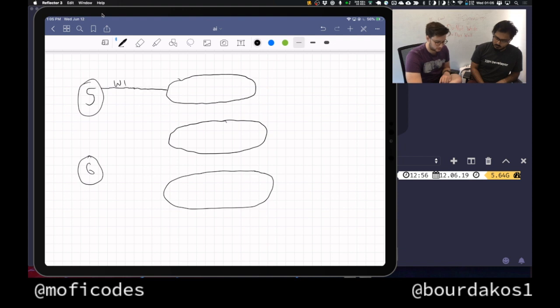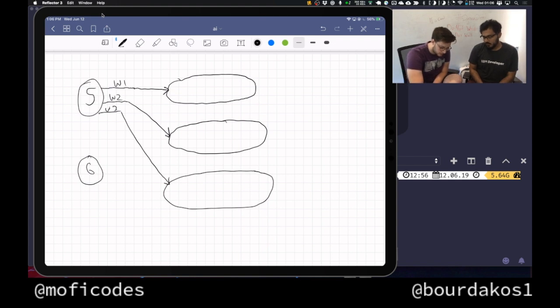And this goes into this first node. And then weight two. This goes into the second node. And then this weight three goes into this third node. And so what happens when this five goes through this first connection right here, this weight one, the five gets multiplied by this first weight.